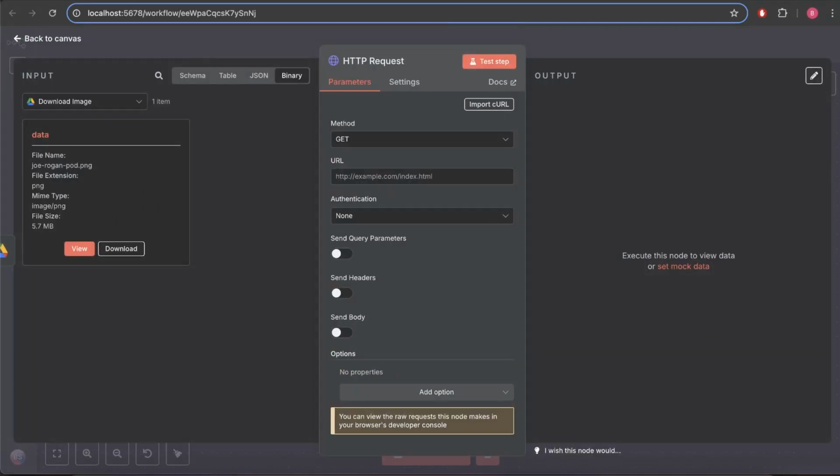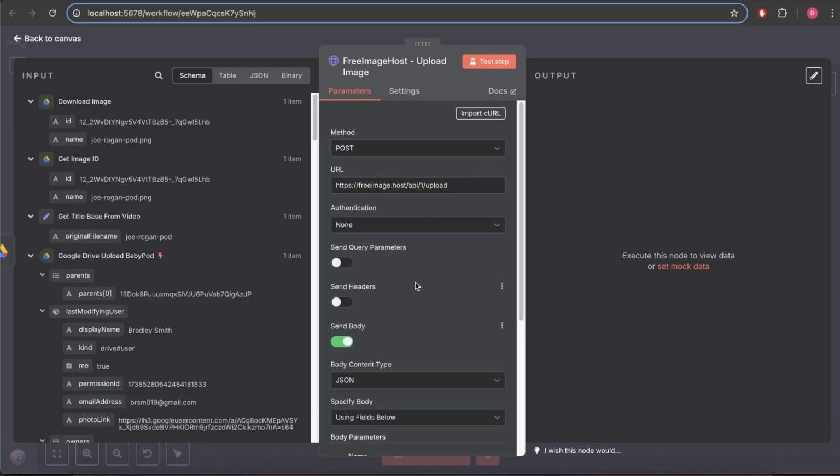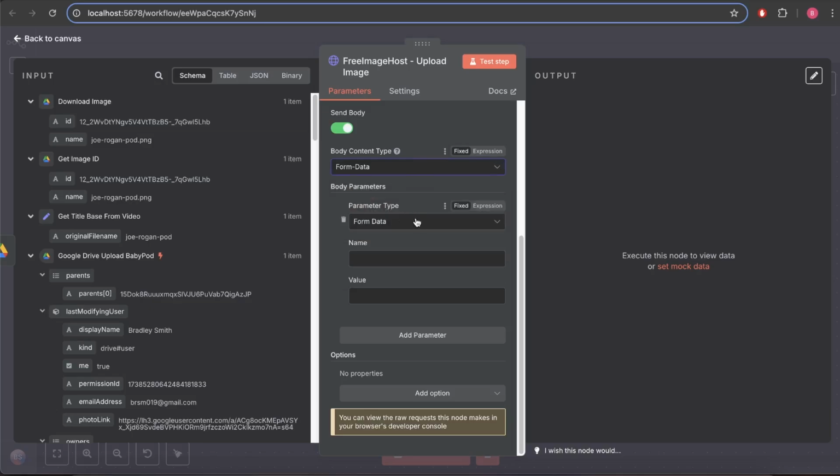This is where we're going to be creating the image URL, and we can use Freeimage.host here. So let's rename this to Freeimage host, upload image. And this is all specified in the documentation above this node. So it's going to be a POST request because we're posting this binary file to Freeimage. The endpoint is going to be api/1/upload. We're going to be sending the body. Content type is going to be form data, key, and we're going to pass in our API key.